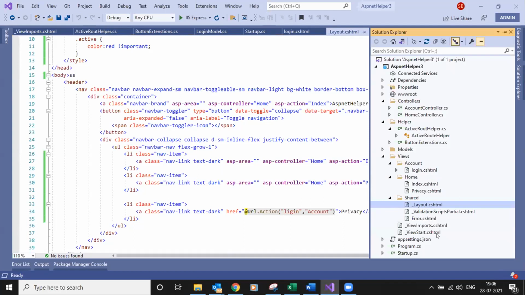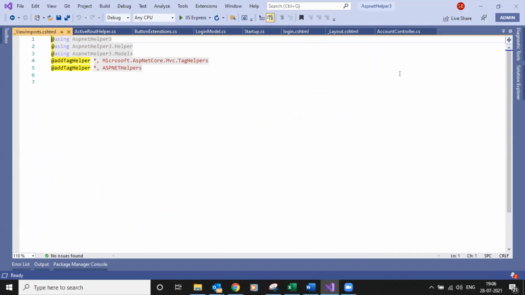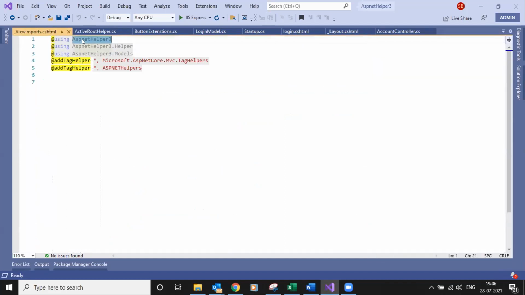View import. Change it. Yeah, that one. It is already available in line number 1. From line number 1, copy it and paste there.